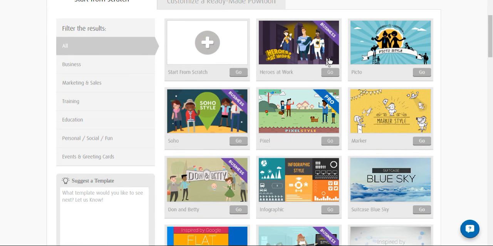My oldest son is a huge superhero fan, so let's go with those. So I'm going to click on go, and it'll bring up the superhero theme and template. So it might take us a couple of seconds, because it is images and animations and whatnot. But it doesn't take long, as you will see here.